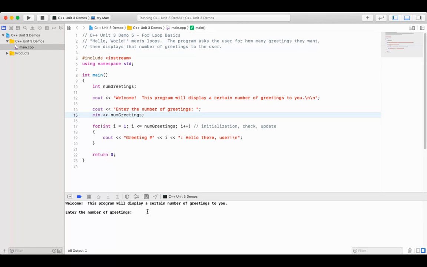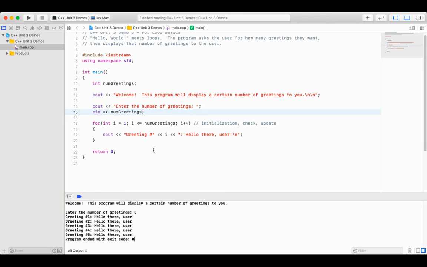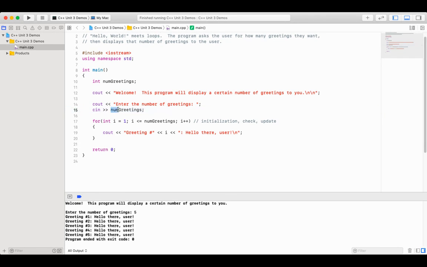Okay, so enter the number of greetings. Let's say I just want 5 greetings. So again, what's happening is the user types in the value 5 for num greetings. This loop begins. I is initialized to 1. The check is true, and then it'll print greeting number 1, hello there, user.